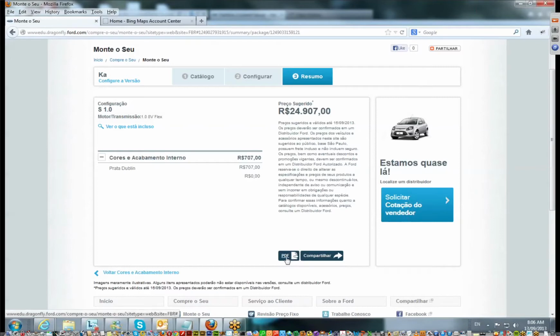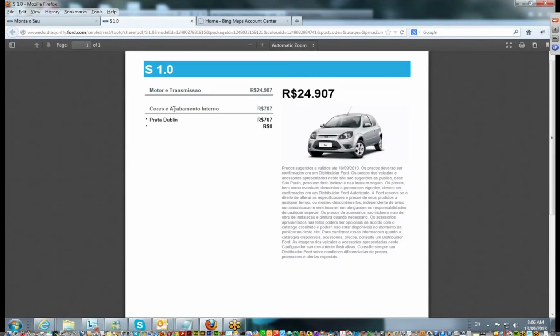And if I click that PDF, a PDF file is going to be generated that lists out all the details that you've selected and the price as well. The user can print or download the PDF files.